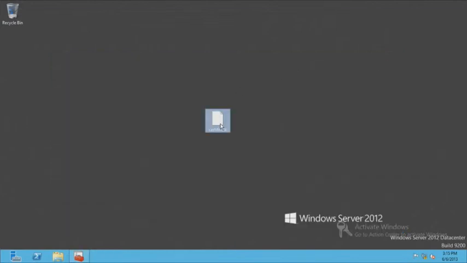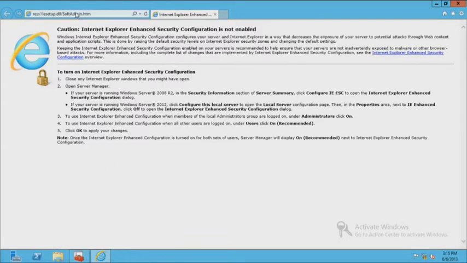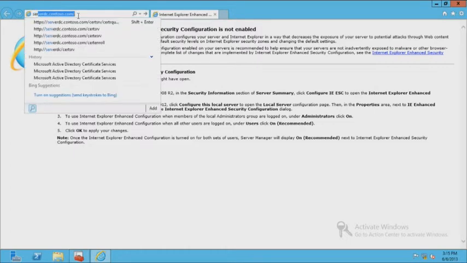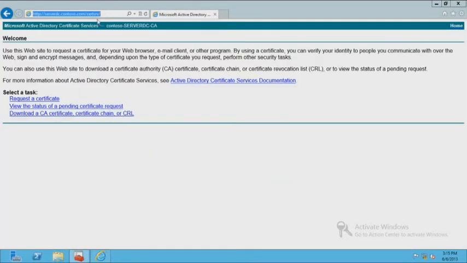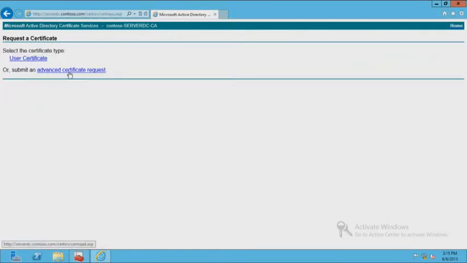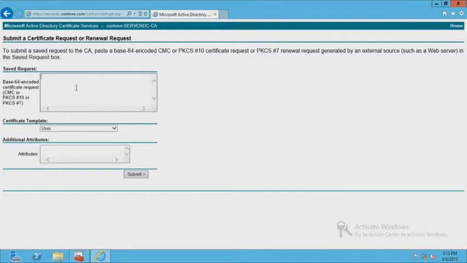Now, since we have the file here, we're going to go back to web enrollment one more time. Log in again. Request a certificate. Submit advanced. And here we're going to use that second link, submit a certificate request using a file. It's going to ask me exactly what I just mentioned, which is not to attach the file, but to put the request directly into this box.